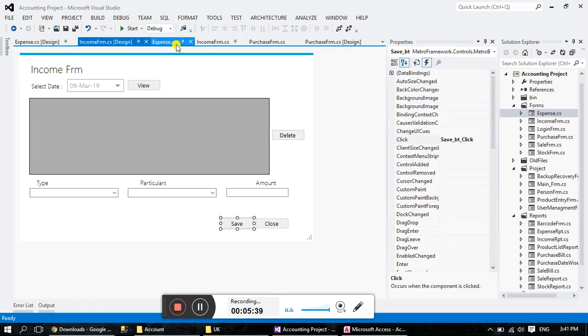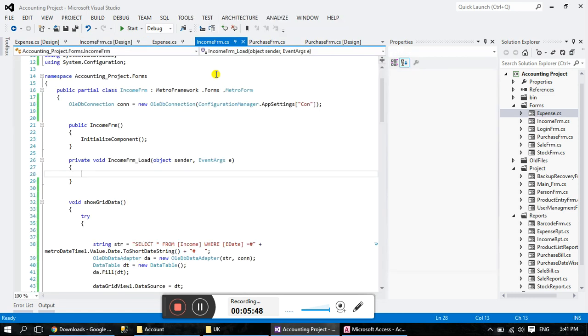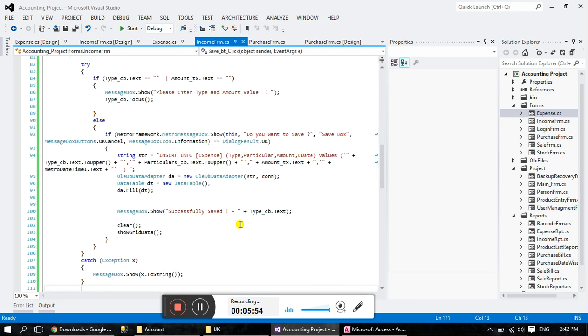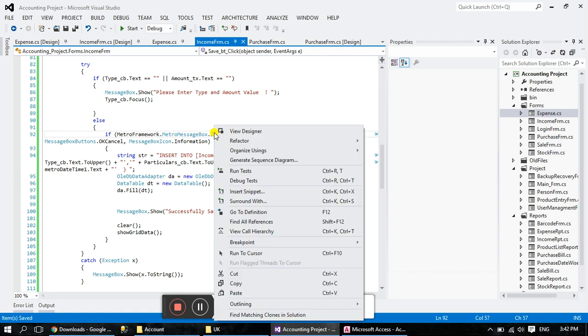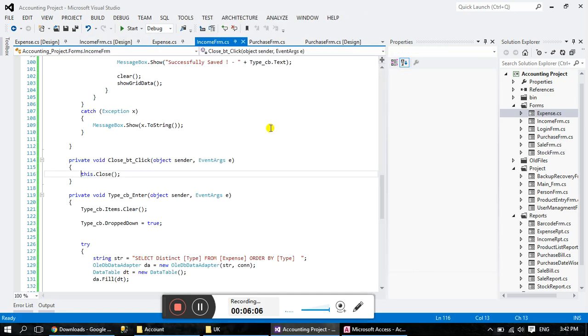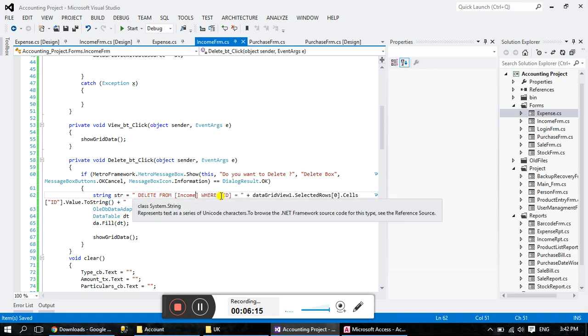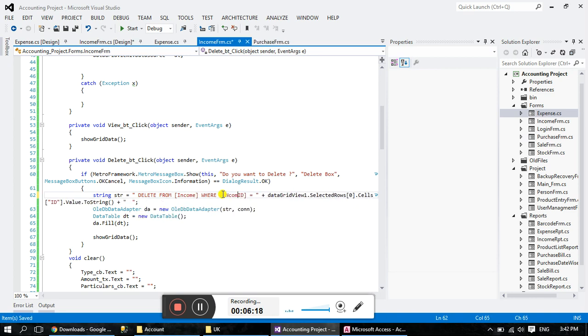So okay, I have copied all the content of the expenses form to the income form. Just the remaining is that we have to change the name from expense to income in the coding. I'll show you. Here in the save button, the name of our table is income, so we have to change it from expense to income. Okay, and also here, there is only the close button. And delete, also change from expense to income. Okay, and also here it is income id, as you know, we have changed it to income id.